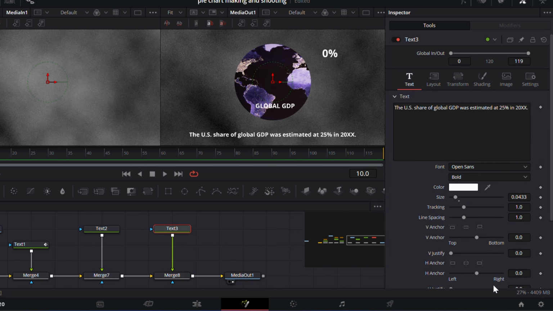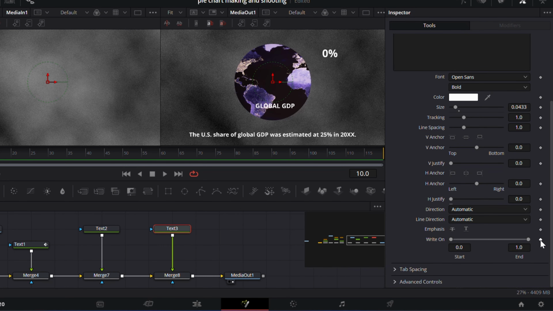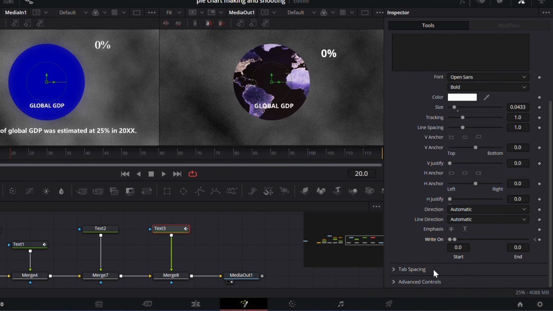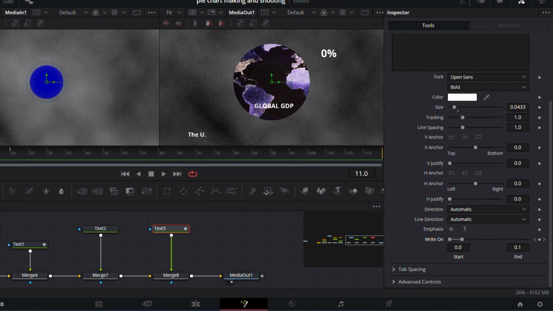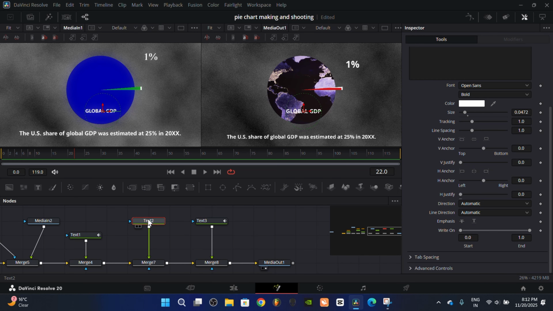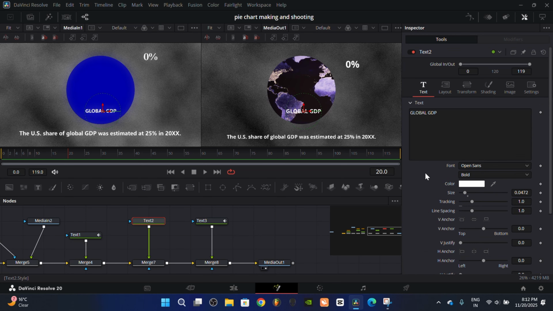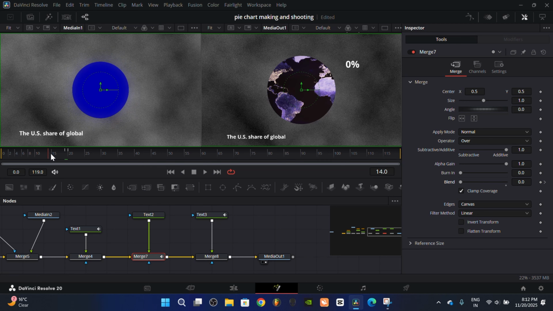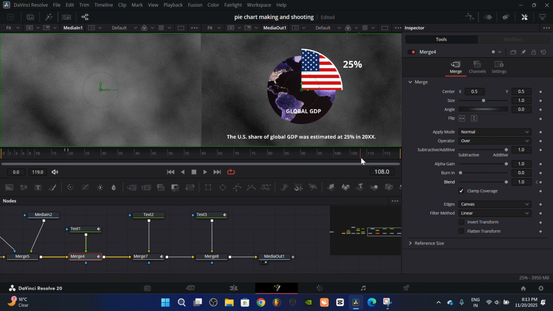And, to animate this line, just use this right on option. Set this value to 0 where you want to start the line. And set this value to 100 where you want to complete the line. Moreover, if you want to hide this global GDP text before the 20th frame, you can animate the blend option by selecting its merge node. Just animate the blend to 100 at the frame 20 and 0 at the frame 19. Similarly, animate the counter also.